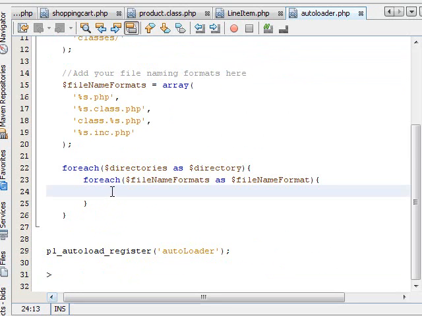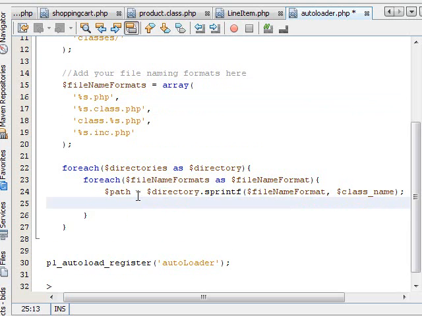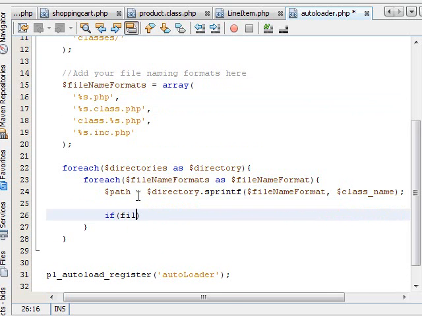Now at this stage, all we need to do is to construct a path from the file formats and the directories that we have. Looking at this, these are just placeholders, so the name of the class or interfaces will be placed in there. So assuming you are calling person, here we have person.php. If we move on to the first one, we have person.class.php, right? Immediately we have our path. All we need to do is to check if the file exists.